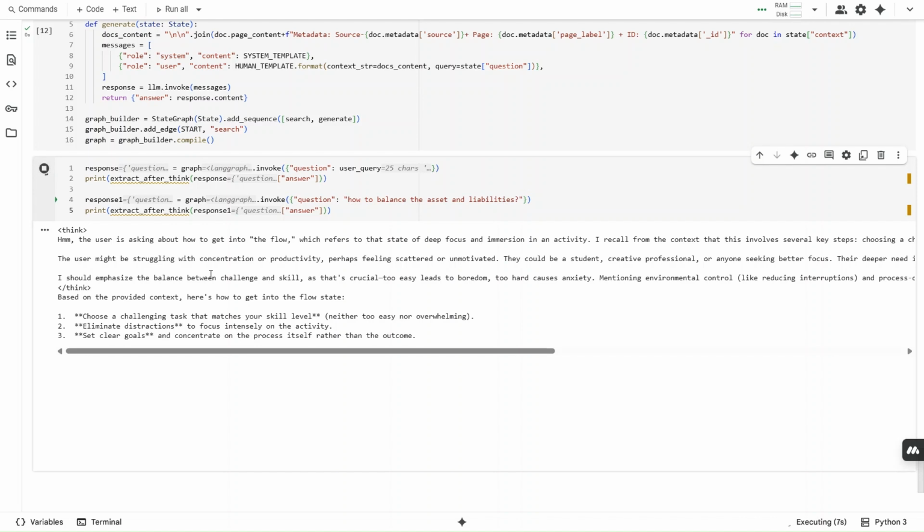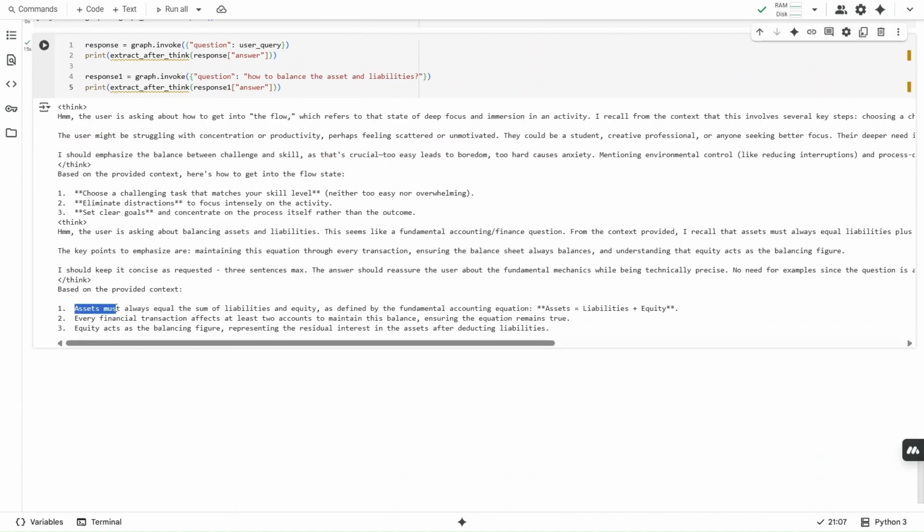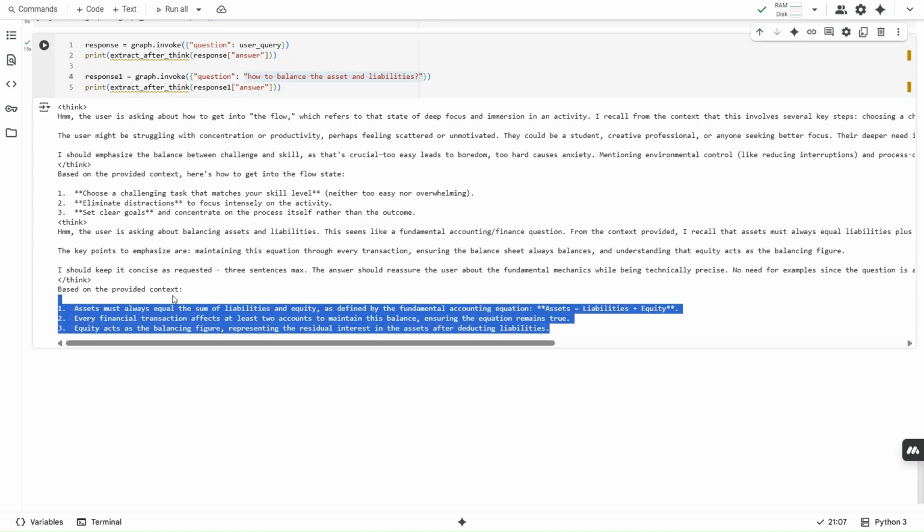Let's run it live now. When the query is passed into the graph, it begins processing and thinking through the context. The deepseek LLM then returns a clear, concise response. For example, the asset and liability question led to a thoughtful answer. Assets must equal the sum of liabilities and equity. Every transaction keeps this balance intact. I really like how accurate and document-grounded the answers are.